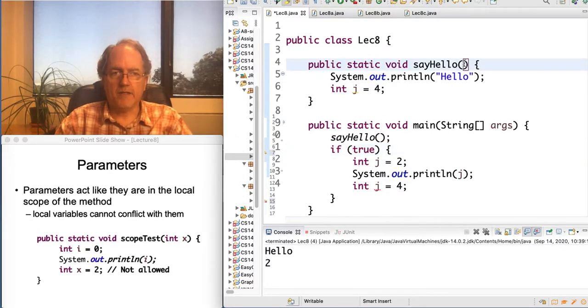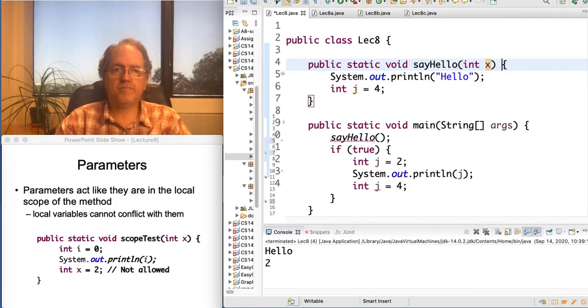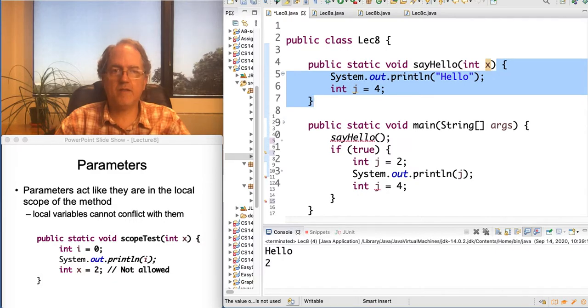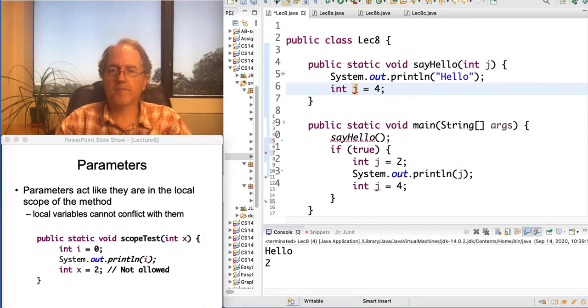Parameters act like variables in the local scope of the method. So for example, int x is accessible anywhere in the scope of that method. And again, it's distinct from some other x elsewhere. But because that has scope in the method, if I have j here, I can't redeclare it here, right? Because that's a duplicate declaration. So be careful thinking that somehow that's not related to the code in here.